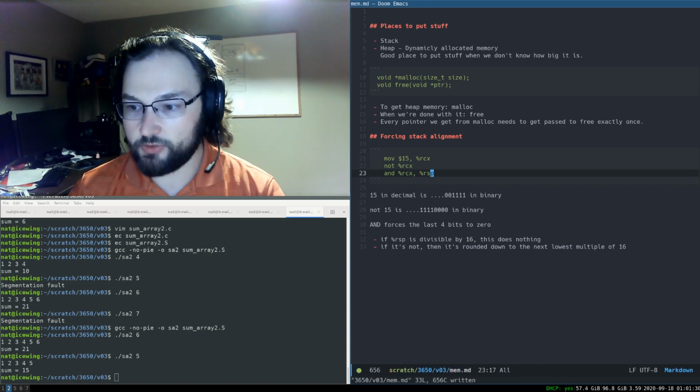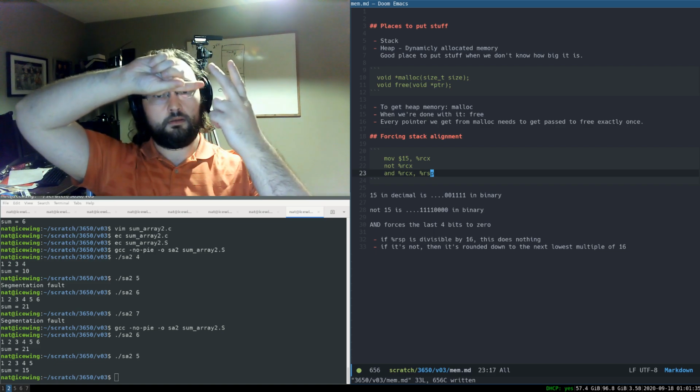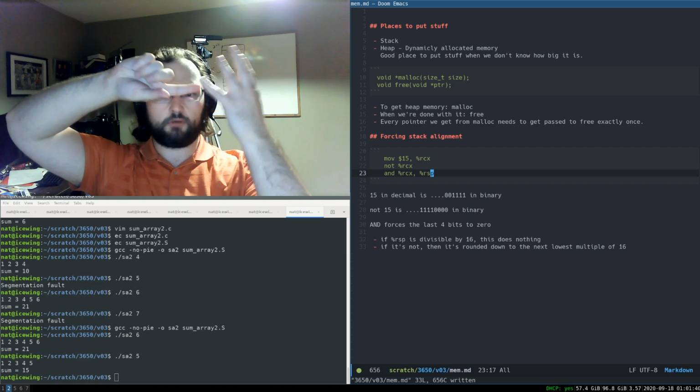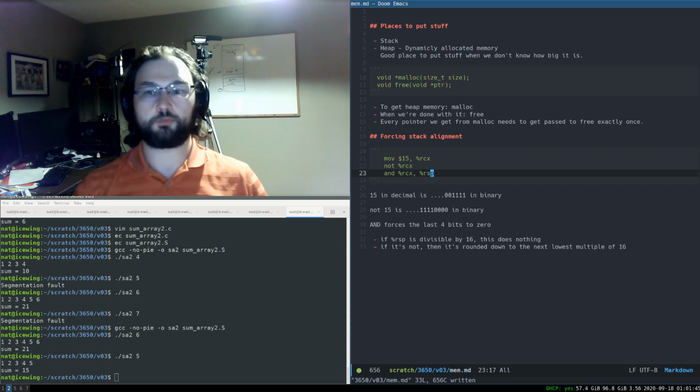All right, so that is my story on memory, the stack and the heap, the alloca function, or not a function, and how all those things work together in this particular example.